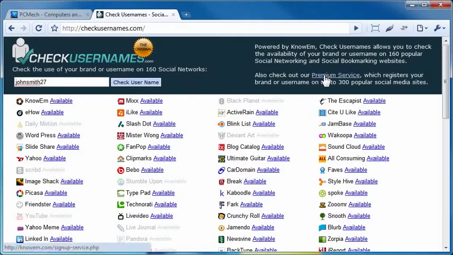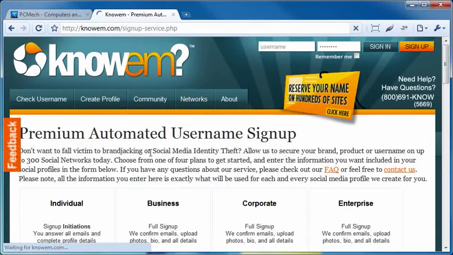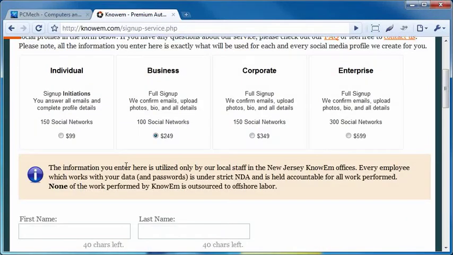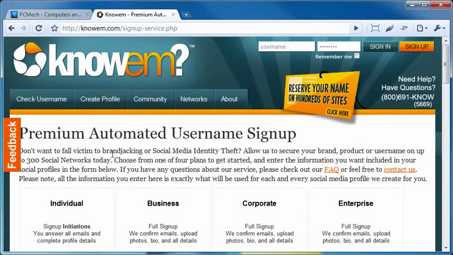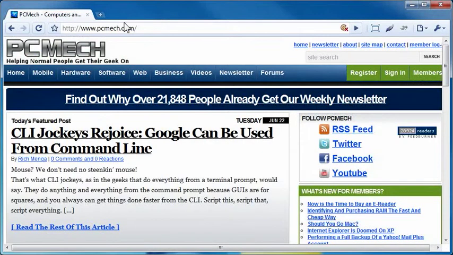Now, they do have a premium service here, which they say registers your brand or username on up to 300 popular websites. And it's a one-time service. And $99. I guess if you're really intent on branding a particular name, it would be worth the cash to do it. Probably not good for most people unless you're a business, but it is there. In case you want to do it, if you just want some service to say, okay, when a new service comes in, sign me up, blah, blah, blah. And it's there.